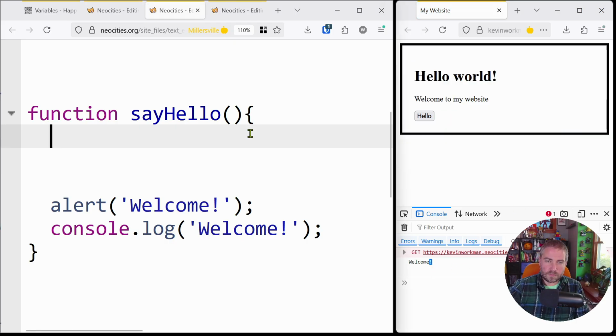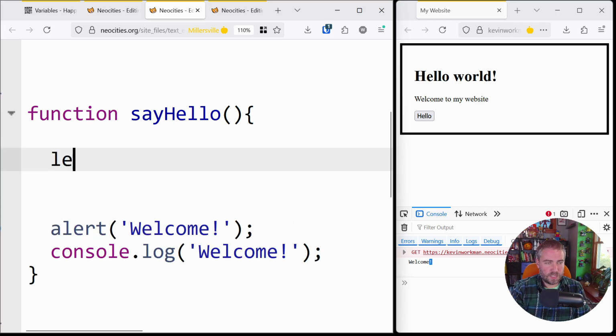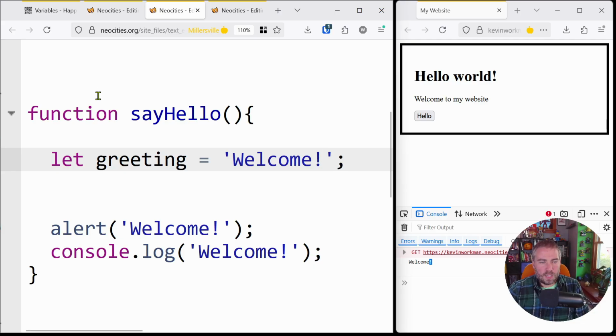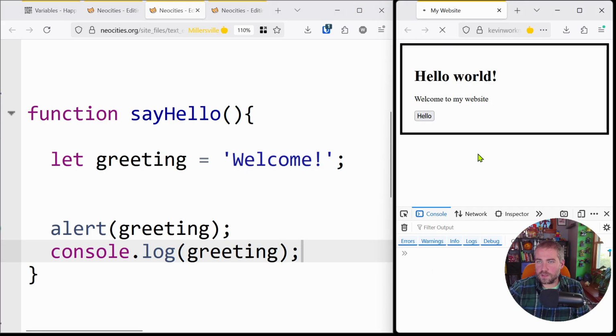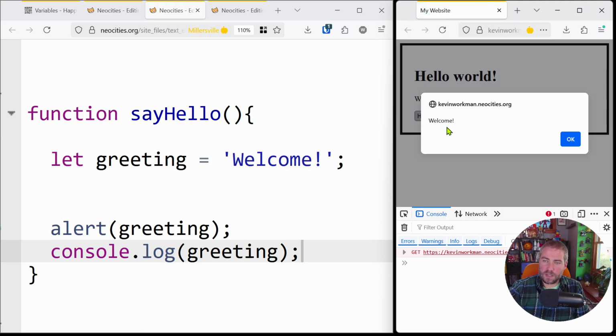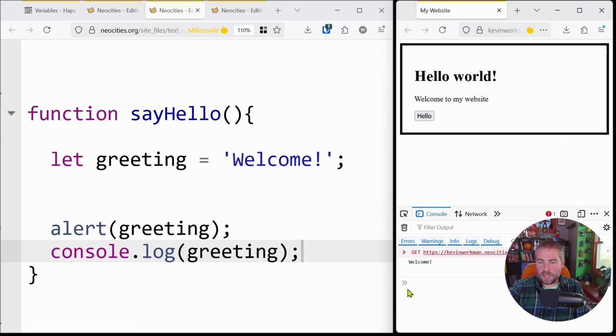Cool. But it gets easier if I have a variable, because now I can say let greeting equal welcome, and then use that anywhere that I was going to use that value. I'll save that, refresh, and click my button. Now I see welcome here.